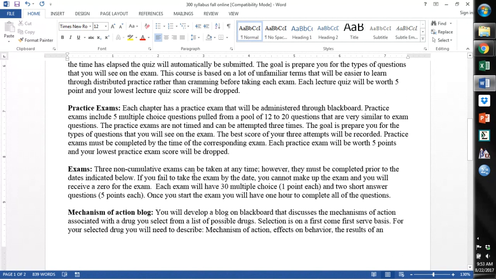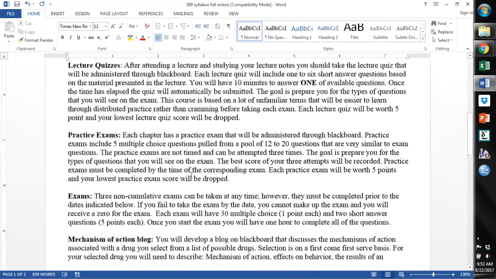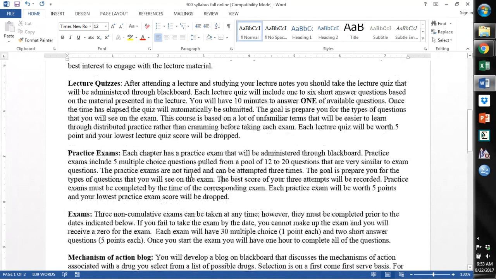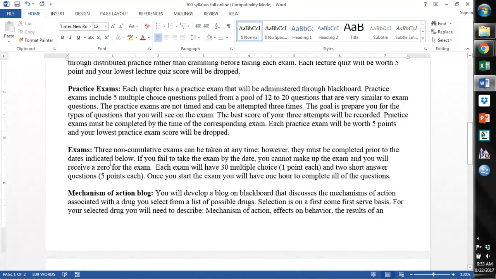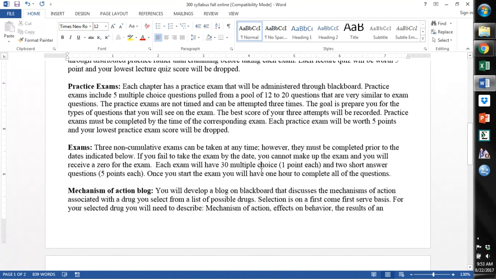Do not attempt the exams before attending all the lectures for that exam, attempting all the lecture quizzes, and attempting all the practice exams. Remember, those practice exams, you have 3 attempts. After you've done that, then try the exam. And you only get 1 shot at that. And once you start the exam, you only have 1 hour to complete all the questions.